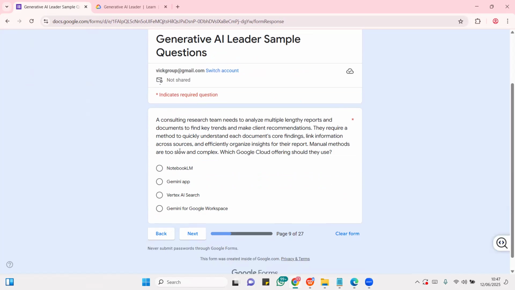Now, the next question is going to be, a consulting research team needs to analyze multiple lengthy reports and documents to find key trends and make client recommendations. They require a method to quickly understand each document's core findings, link information across resources, and efficiently organize insights for their reports. Manual methods are too slow and complex. Which Google Cloud offering should they use?